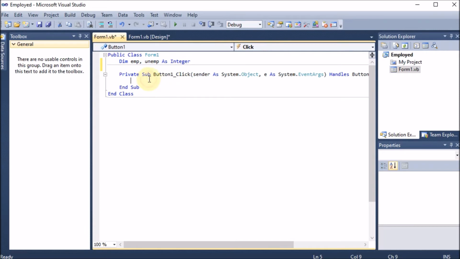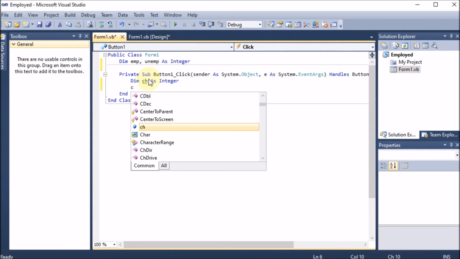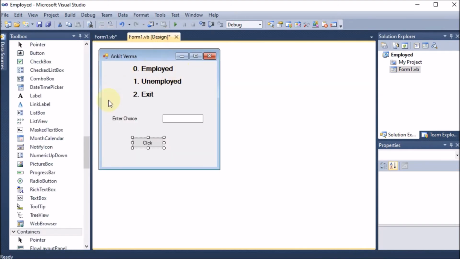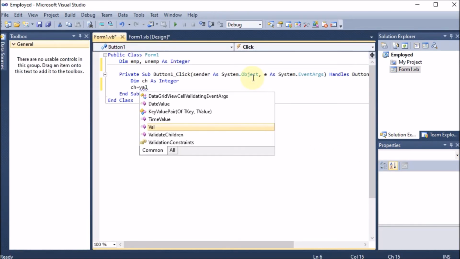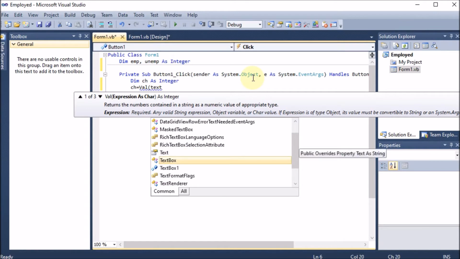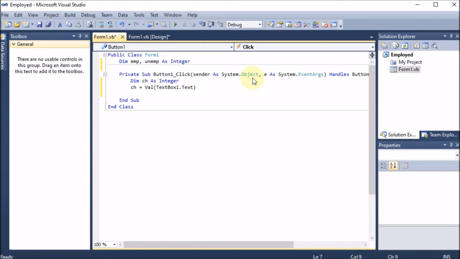Now afterward we are going inside the button. If the user is going to press, let's say 0, then we should record the choice for employed. So we are first of all taking the choice from the user. So here we are writing Dim ch, that is for choice, as Integer. So this choice we have taken. Then afterward in the choice we are taking the value from TextBox1. So this is TextBox1. So from here we are taking the value. So the value we are taking from TextBox1.Text and storing to the choice.